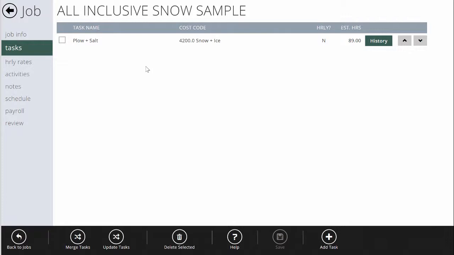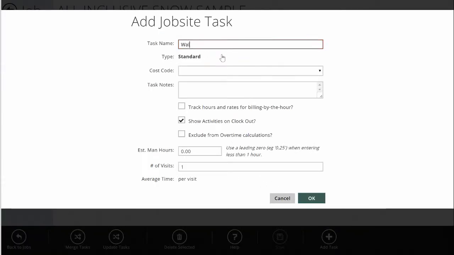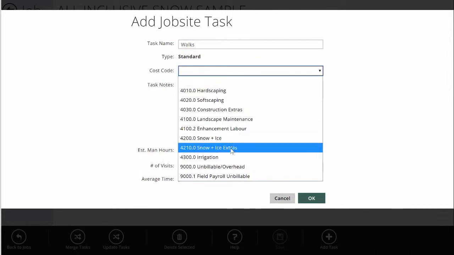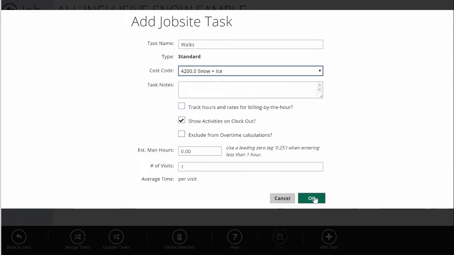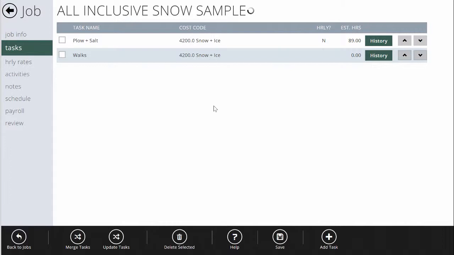Now, if you did have a larger job, and maybe you've got some dedicated crews, again, like a sidewalk crew, then by all means, we can set up another task called walks and have that in there. That way, when the staff get to site, they can choose, are you plowing and salting, or are you working on the walks? One or the other. But I really want to keep my tasks fairly simple.